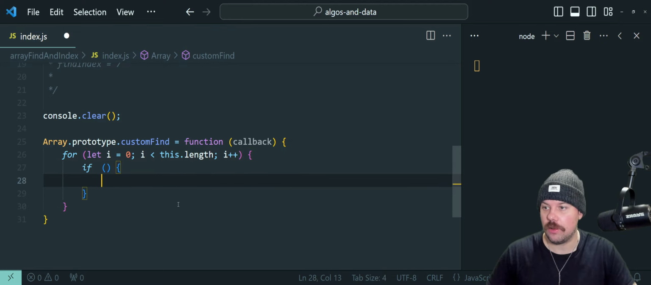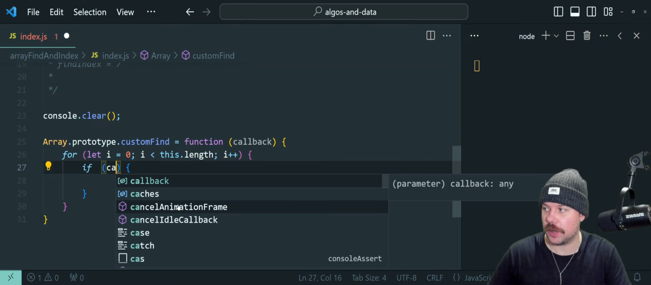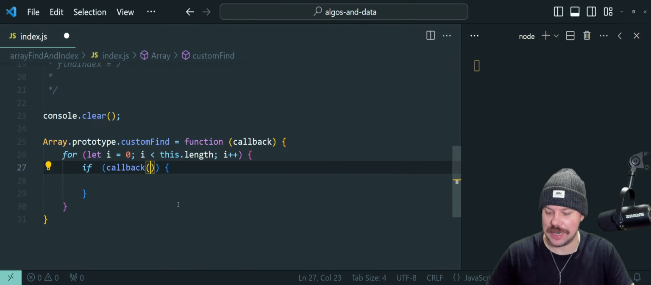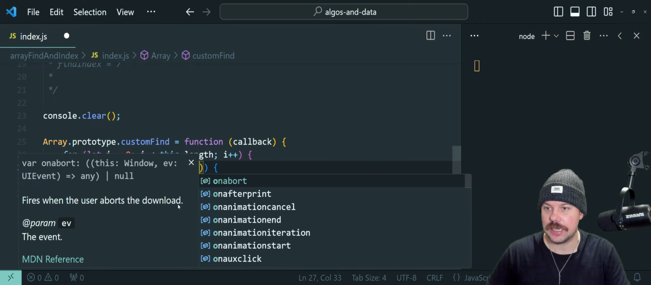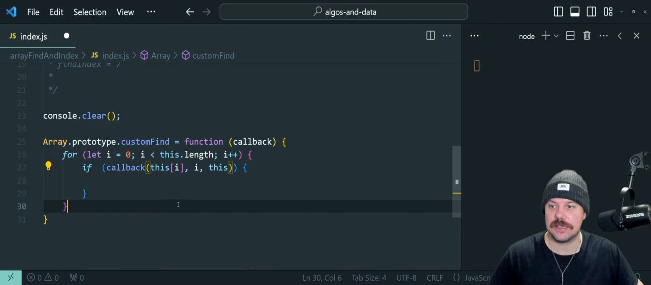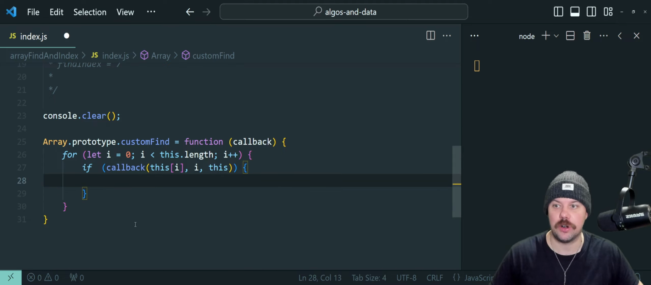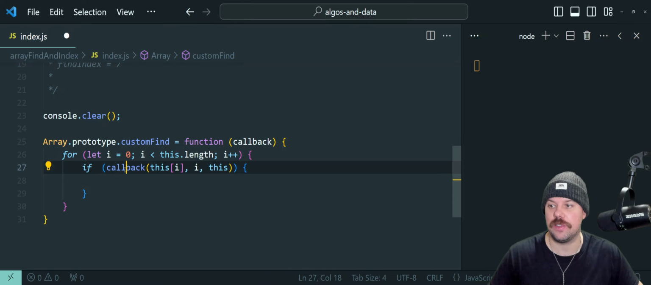We're going to have a condition right here where we invoke our callback function, and like I said, we pass in each element of our array, the index itself, as well as the array itself as needed. This way we match the specifications of findIndex and all these other array methods. They typically have these 3 args in this order.